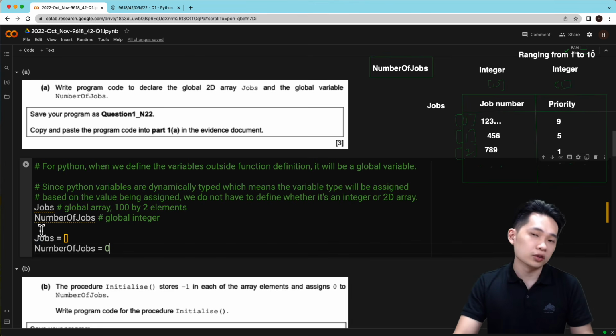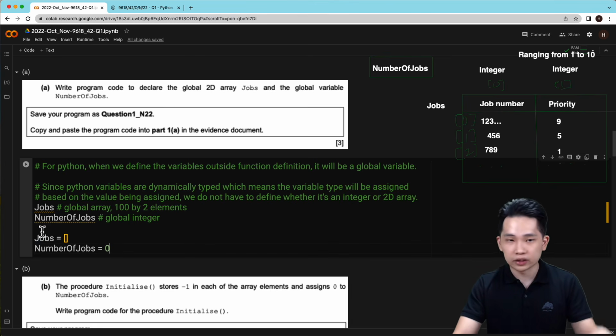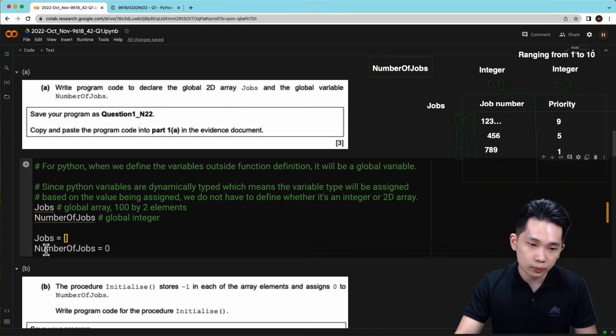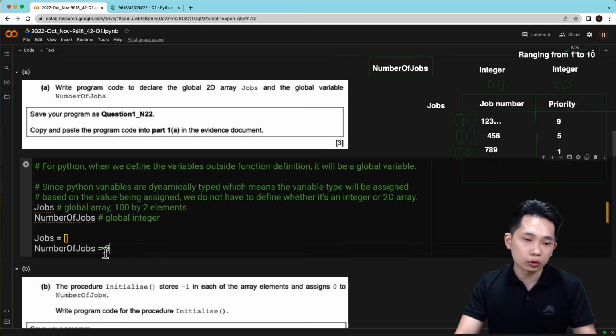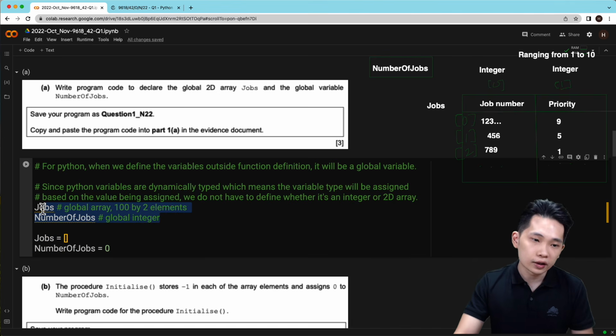So it can be a 1D array, 2D array, or 3D array, etc. It doesn't matter. And this number of jobs is actually an integer once I assign a default value of 0 to this variable here. So this is actually my preferred answer. But definitely, if you follow the answer scheme, this should be the answer here.